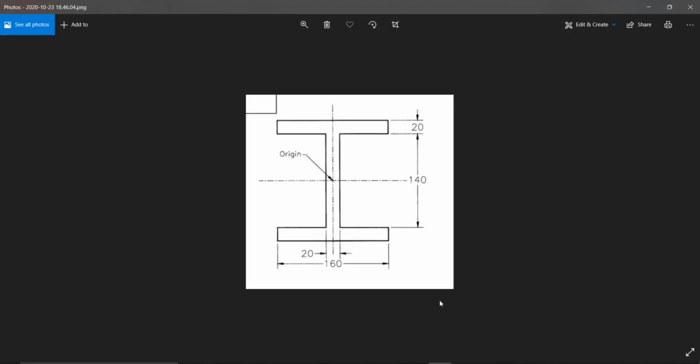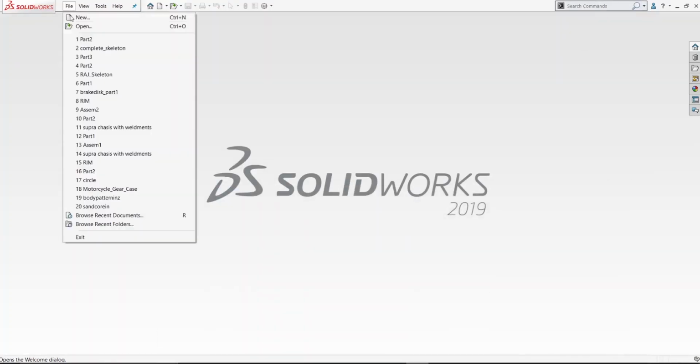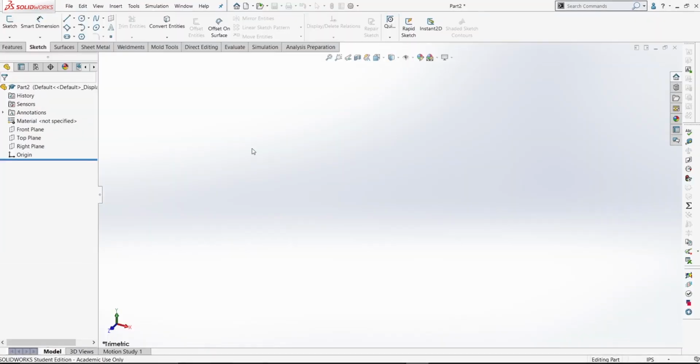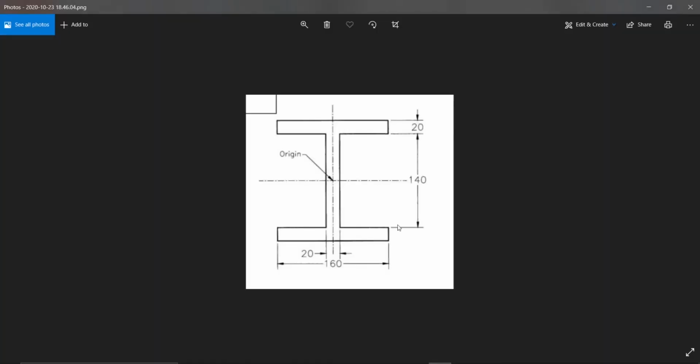So today the sketch which we are going to draw is this one. This is a simple sketch. With this sketch we'll learn how to use this mirror sketch command. So first I'll start a new part. I hope you have taken a screenshot of the part which I've shown before. This is the part which you're going to draw today.